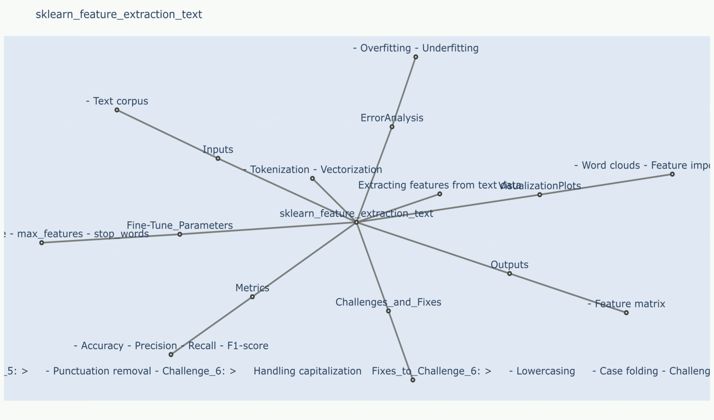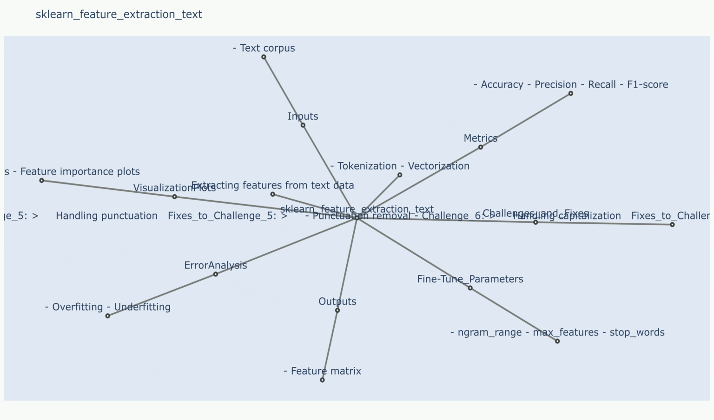Inputs. Text data. The input is text data, which can be a list of strings, a corpus of documents, or a single string. Preprocessing options. You can specify various preprocessing steps, such as lowercase conversion, stop word removal, stemming, lemmatization, and tokenization.